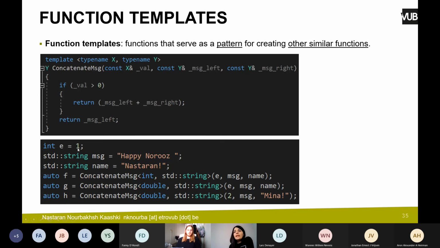So here E is 1, it's greater than 0, and it's of type int. I'm defining a string data type here, and with this one I'm concatenating. I'm calling this concatenate message here first with int. It will go here and return the concatenation between message and name.